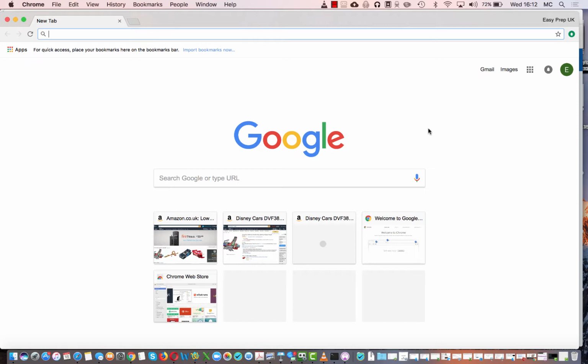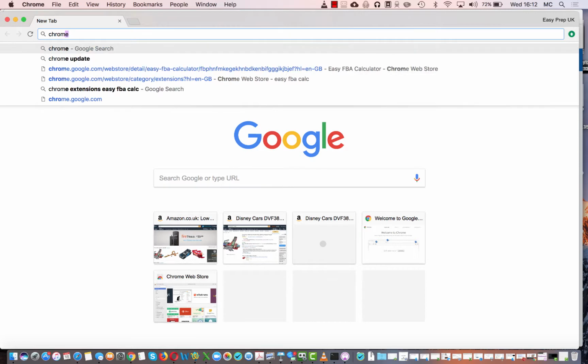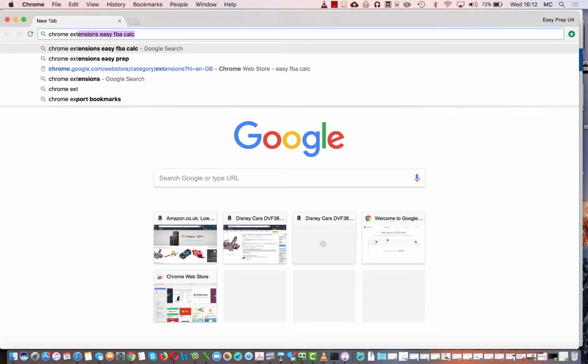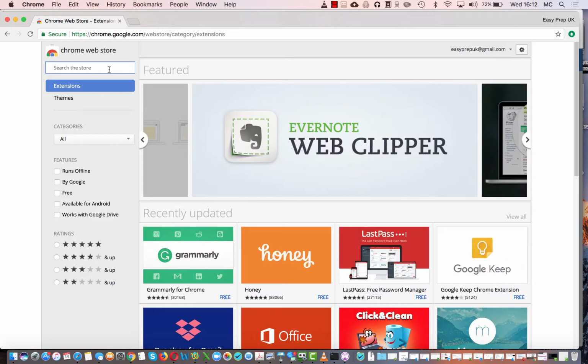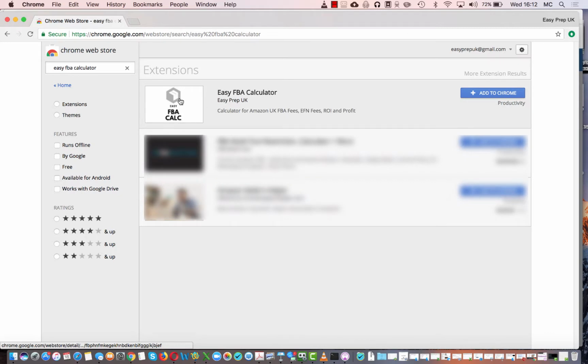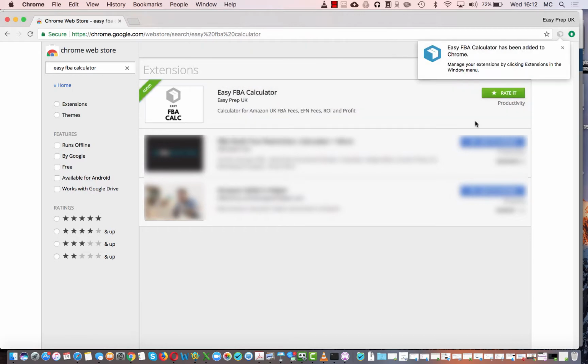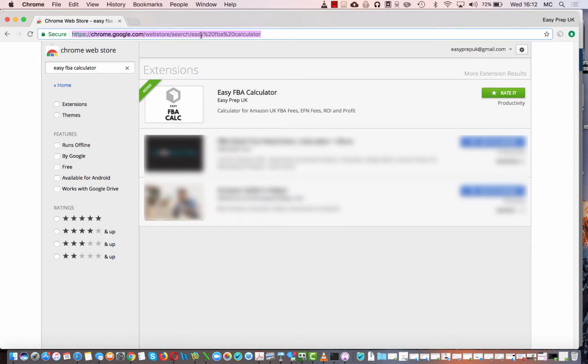So now you need to install your Easy FBA Calculator. You can get it from the extension store on Chrome. So just do that. Okay, when you get there, just type in Easy FBA Calculator. It's that one there with that logo. Press add to Chrome, add extension. Lovely. That's now added to your Chrome browser.